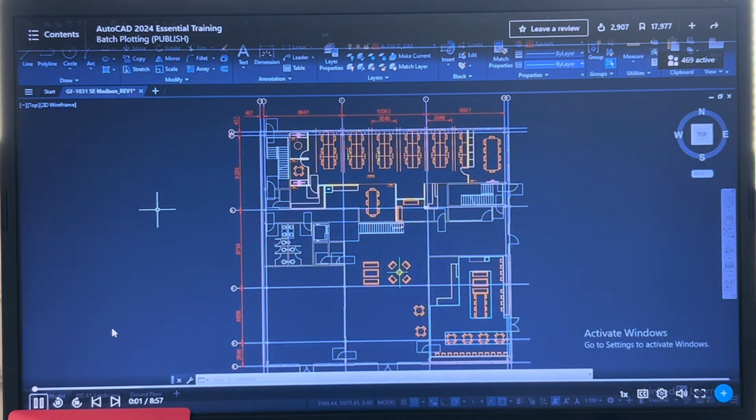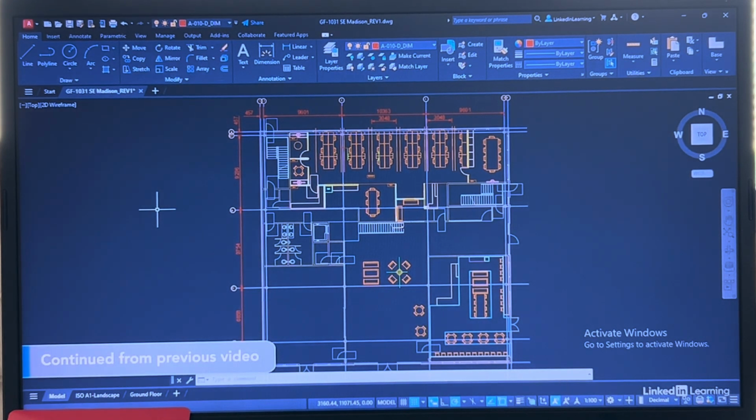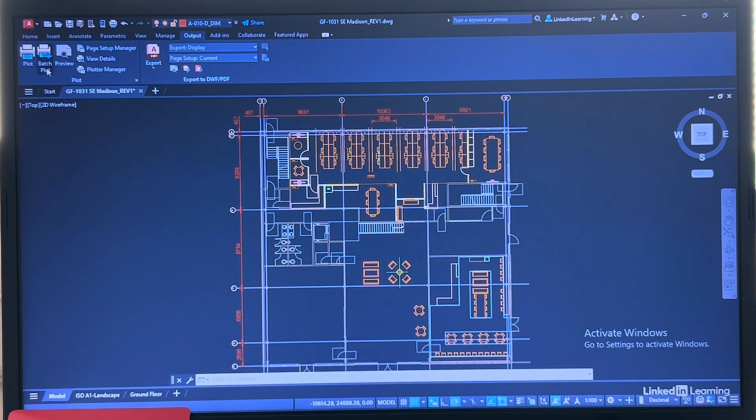We're staying in our GF-1031 Southeast Madison Rev1.dwg file. And we're going to take a little look now at batch plotting in AutoCAD. When you've got more than one layout tab, you can batch plot all of the layout tabs in one go. Now, the best way to access your batch plot or publish command is on the output tab here on the ribbon. There's batch plot there.